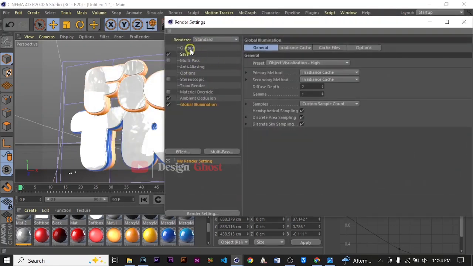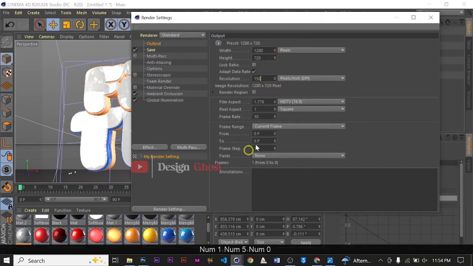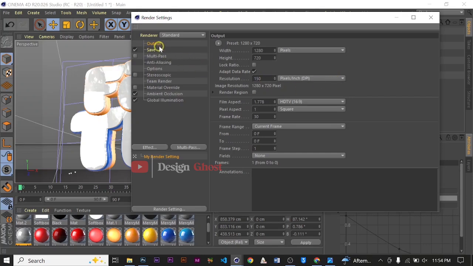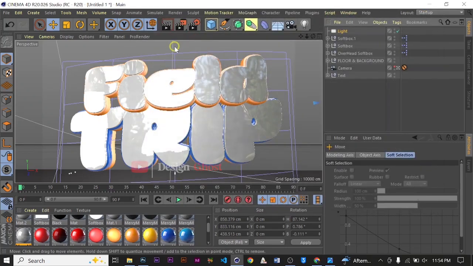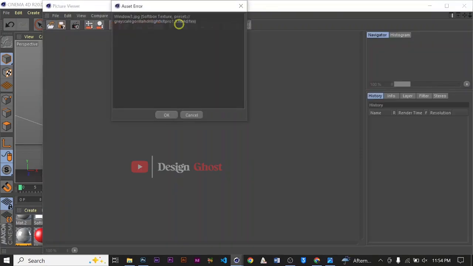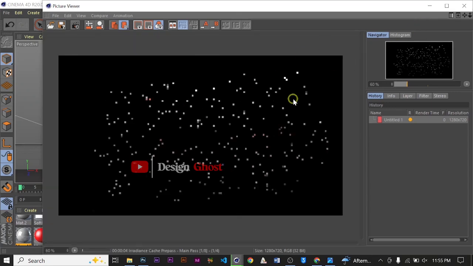And then output, I change the resolution to 150. Save. I make sure I check the alpha channel so that I can have a transparent background. Then file, here you choose where you want to save it to. So you can save it to wherever you want to save it to. Then afterwards you click render, and your render view opens and it begins to render. Okay, so see you in Photoshop. Bye.